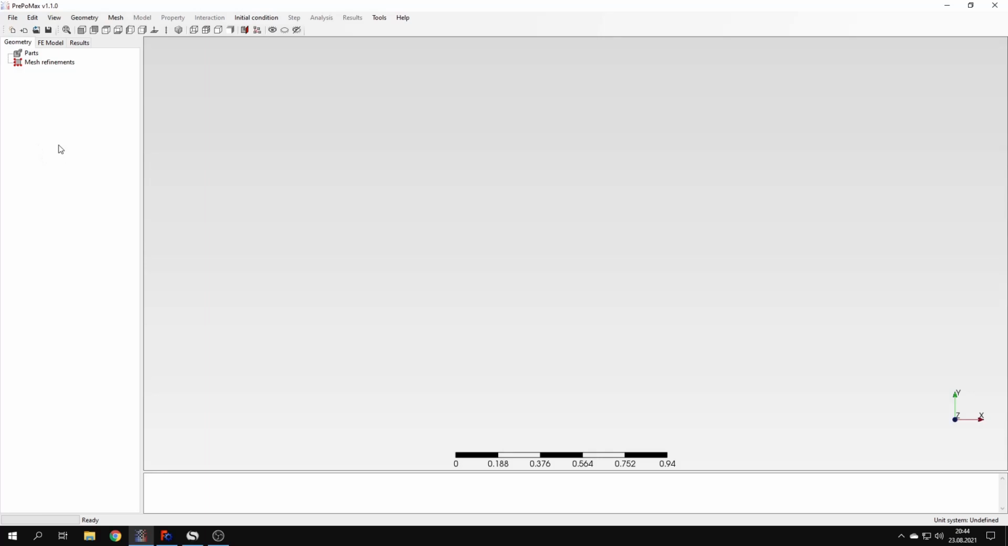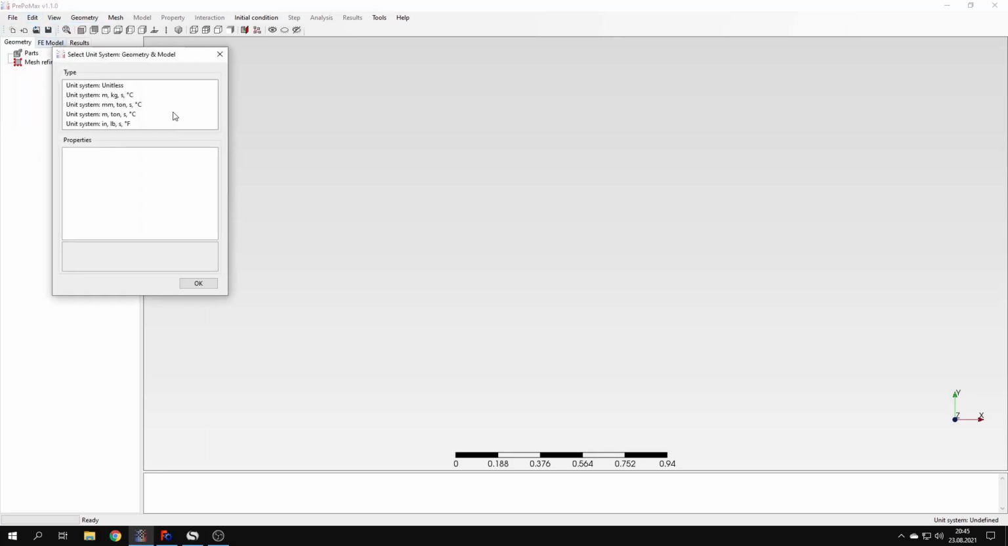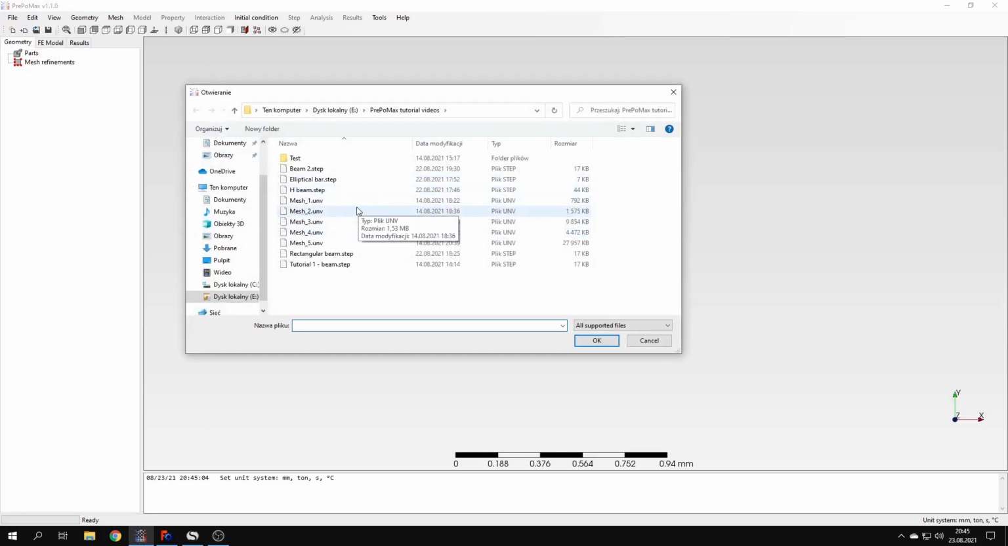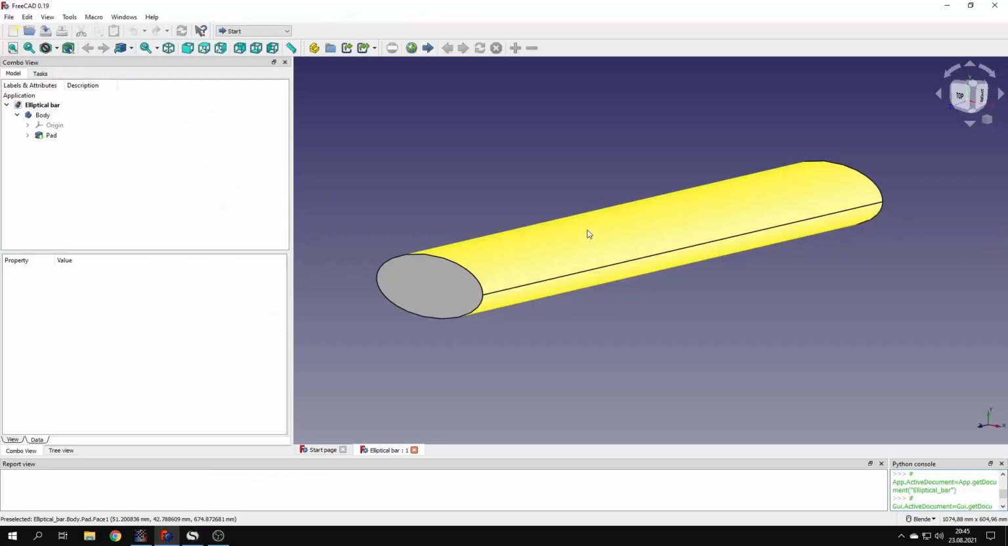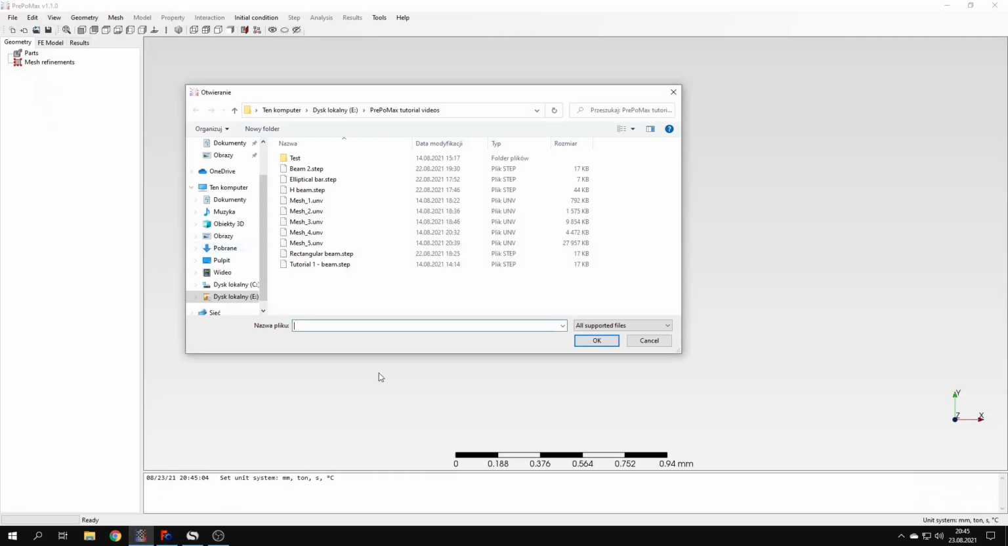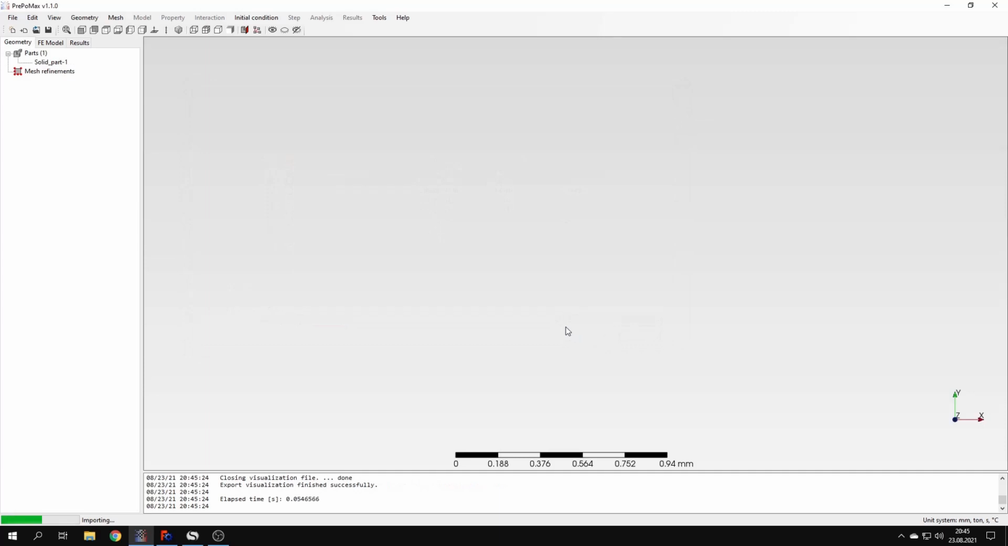Just like before, the first thing we have to do is to create a new model and select a unit system. In this case I will use millimeters just like before. And now, since the new model is created, I can import the geometry. And also, like in the previous case, I prepared the geometry in FreeCAD, and I exported it in a universal file format for import to PrePoMax. This is the step file here.